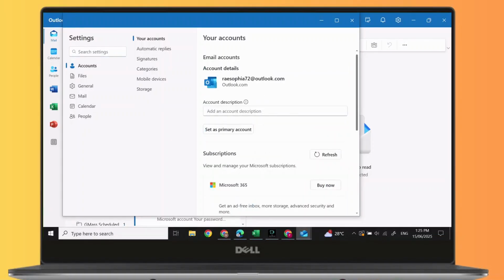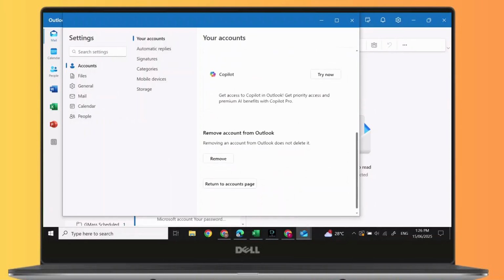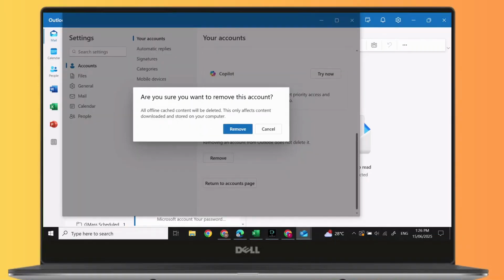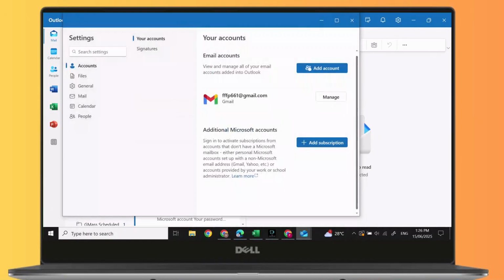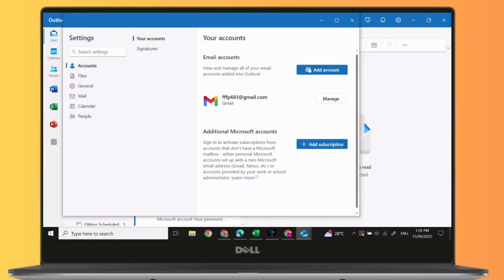Then, in here, scroll down and you'll find Remove. Simply click on Remove in here. Then click on Remove again, and this account will be removed from your laptop and PC. This is how to log out Outlook in laptop and PC.